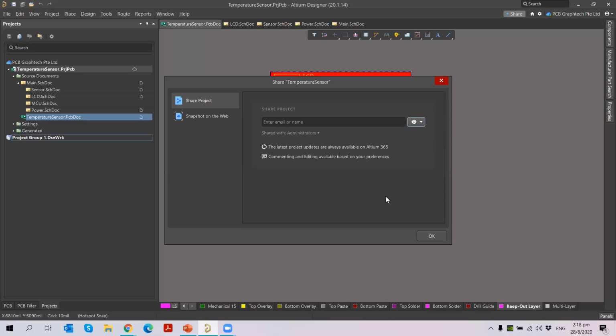Okay, he or she will receive the email. Then when they click the email, they will be able to go to Altium 365 to view the file. So this is when you do share project, whatever the latest update I do here, they will be able to see in Altium 365. That is, you're sharing your project.